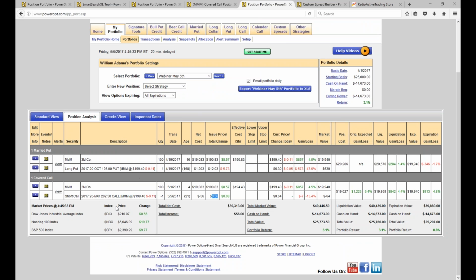Okay. What happened to the other call I sold? Why is it not tracking? Well, it's a closed position. It's available in the analysis view and in the transactions. The portfolio only shows you open positions.